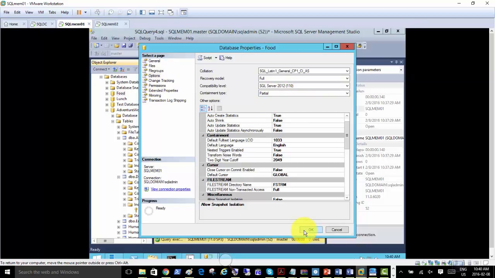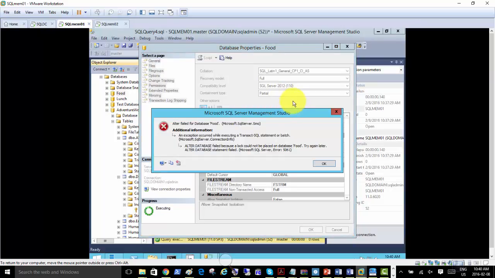Since I'm doing all the experiments on food, press OK and partial, just to check if there are any errors or not. And there's an error. Oh, has anyone else got that error? Same? Alter failed for database food. Additional information: an exception occurred while executing a transaction. Alter database failed because a lock could not be placed on database food. Try again later. Okay, later. Define later. Alter database still failed.